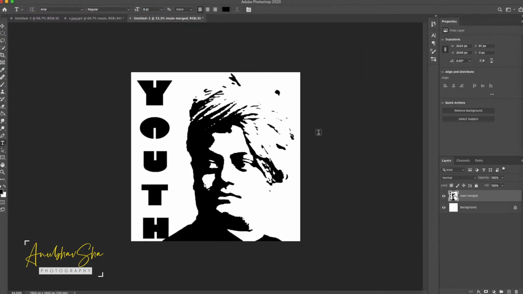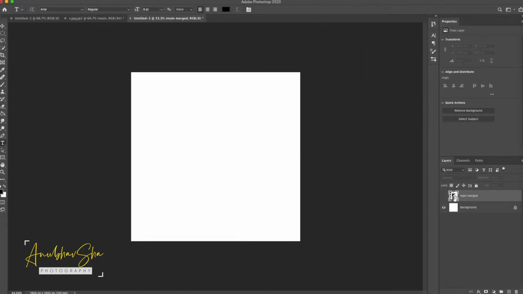Just deselect the main merge layer and go to the internet and just copy any text related to your image. So I'm going to select a beautiful song which was written by Swami Vivekananda, and I'm just copying it from the internet and I am pasting it here.